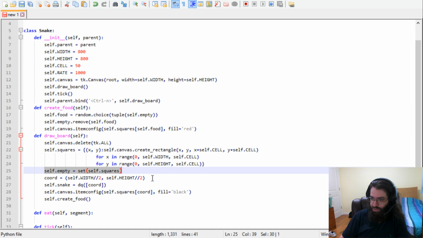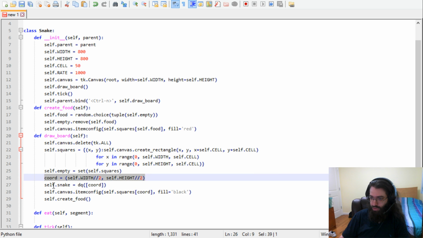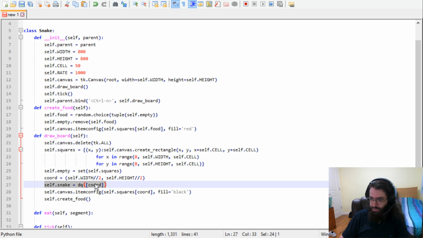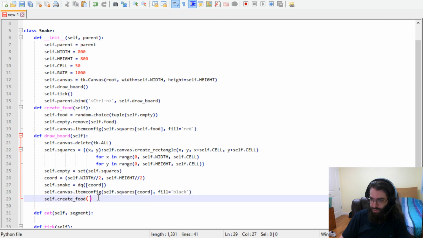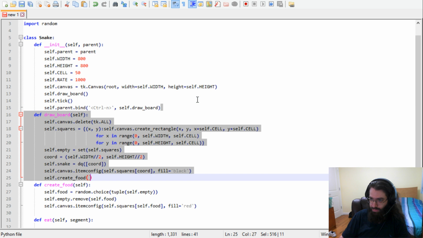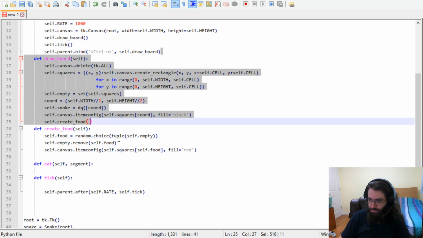Here's how we know which ones are empty. Here is the coordinate for the middle one that we want to do. And we create our snake, and that's a deque of this coordinate. And then we say the square at this coordinate should be black, because it's part of the snake. And we create food. Let's put draw board first. I like to do that. Create food, self.food, blah, blah.